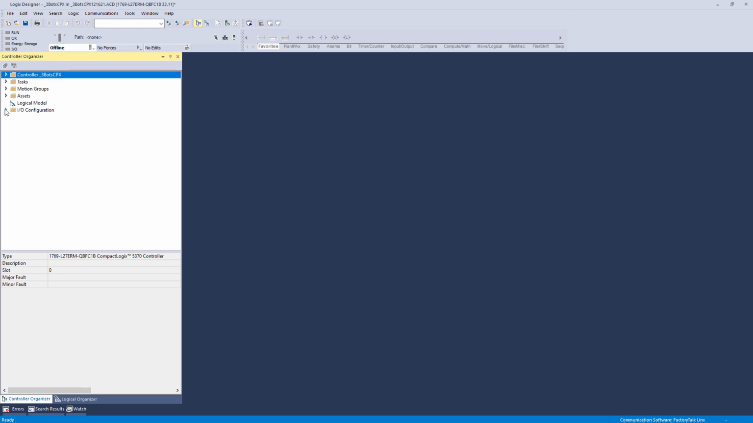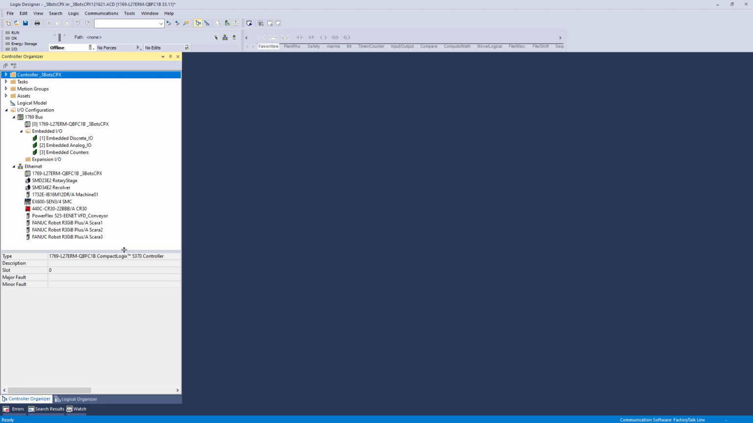The first thing you're going to do is I/O configuration. That is the very first thing that I do whenever I create a project. I define my I/O configuration, because this is all external to your controller. Now, this is internal. This is embedded I/O. So I've got embedded discrete I/O, embedded analog I/O, and there's two modules in there. They're embedded discrete. That's the IQ16 and the OB16.